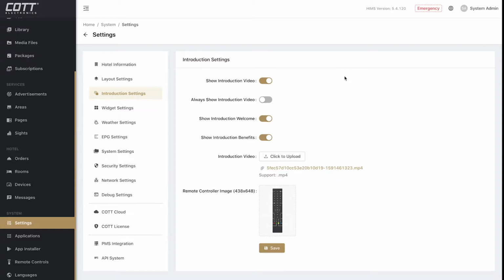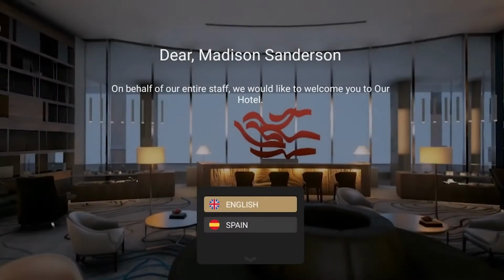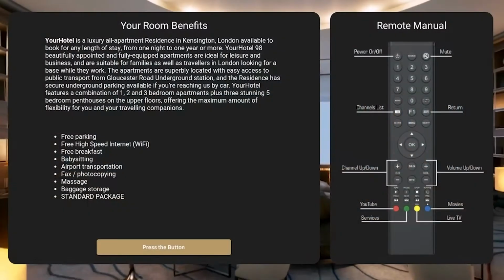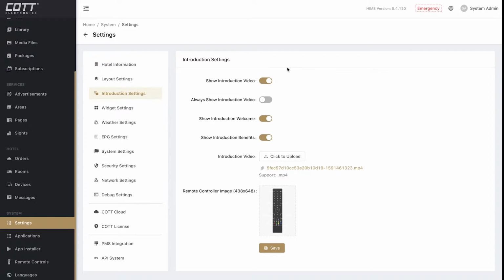Introduction settings refers to the prompts and displays when you turn the device on, including introduction videos and manuals for the remote control. Much like the ad campaigns, you can manually control how long the intro sections can be, all depending on what you want to display before the customer gets to the main menu.